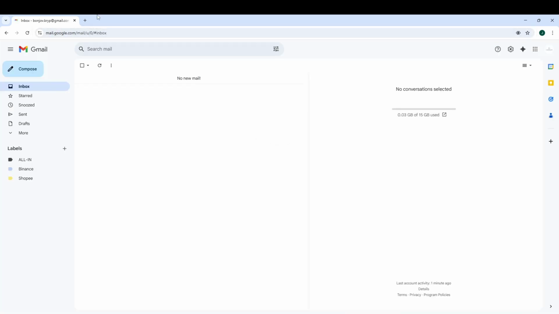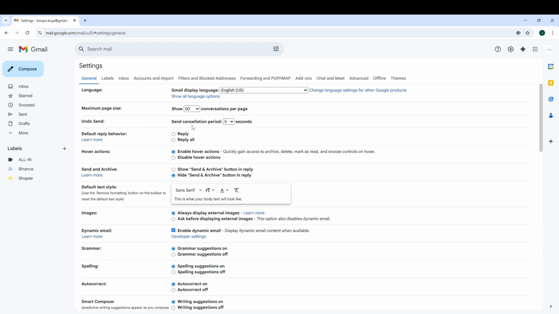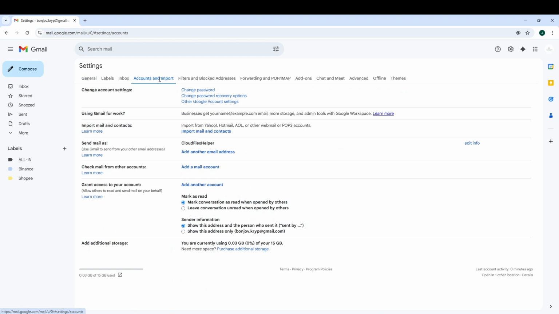After that, locate settings in the top right corner. See all settings. And now locate the accounts and import tab at the top and check for grant access to your account.